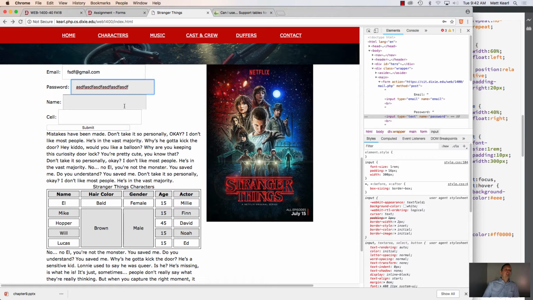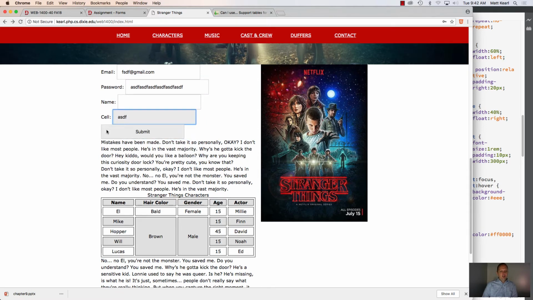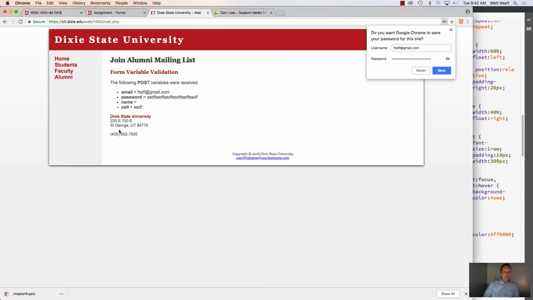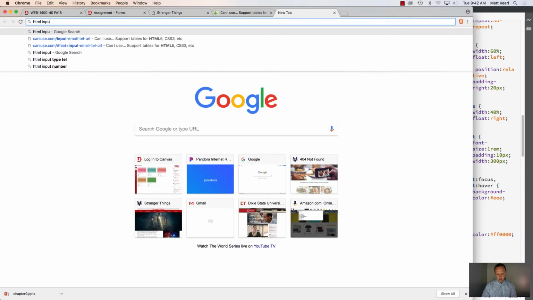Again, inspect gives you a lot of cool little features there, but that's just a side note. Cell, it's going to try to look for some kind of cell phone. Oh, that one's not. It will identify it, but it looks like it's not doing error checking on this, and maybe I've got that wrong.